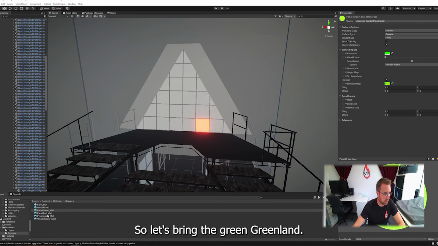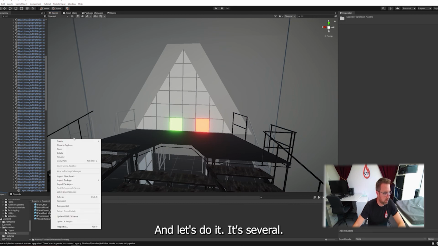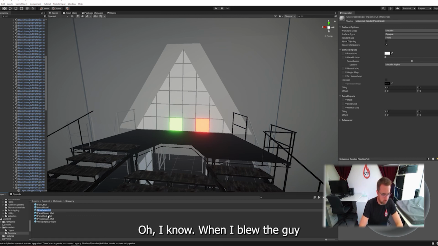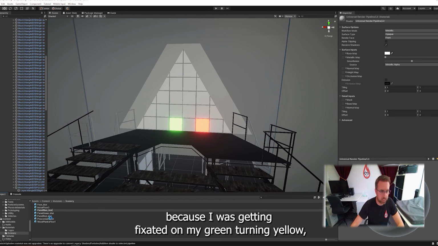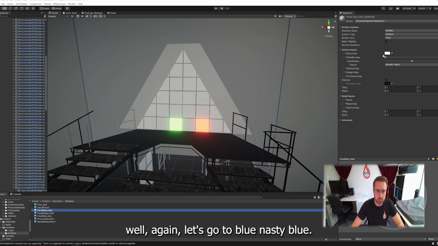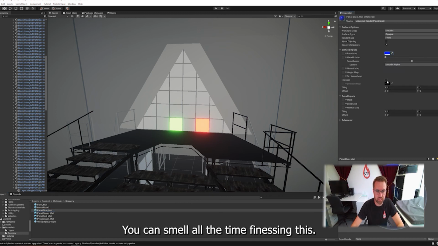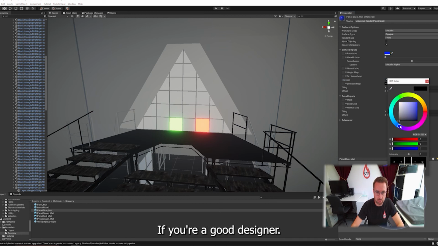So let's bring the green one in. And let's do create material. Haven't named it. Panel. Oh no, blue. I'm doing yellow. It's because I was getting fixated on my green turning yellow. Right, again, let's go to blue, nice deep blue. So I'm just really guessing these. You can spend a lot of time finessing this if you're a good designer.